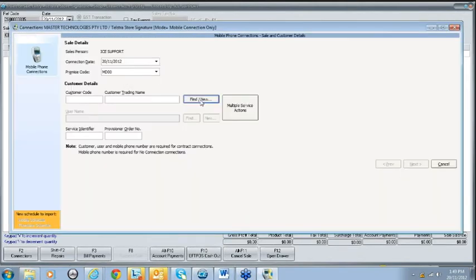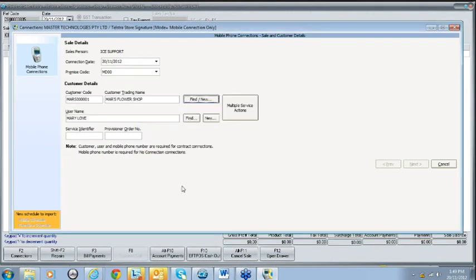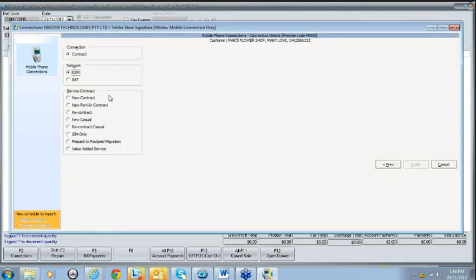From here, we follow our business rules as normal, select our customer, enter the number that these may be attached to, make our selections, value-added service. Once we've made that selection there, we have no further options here.